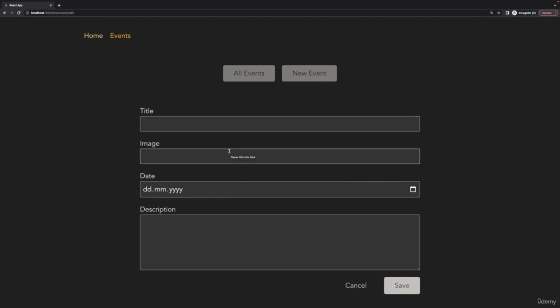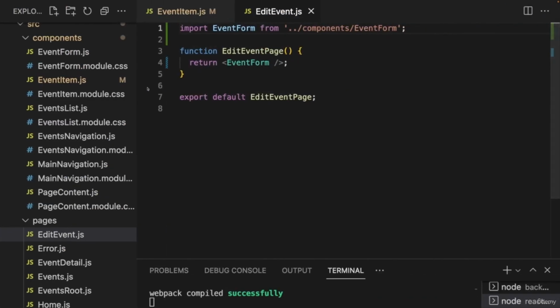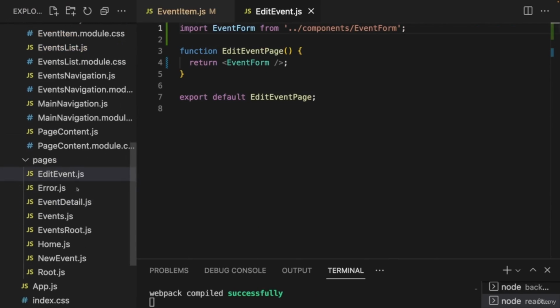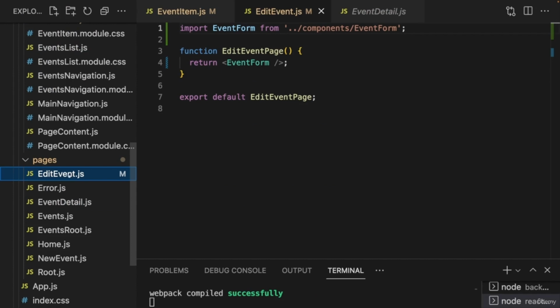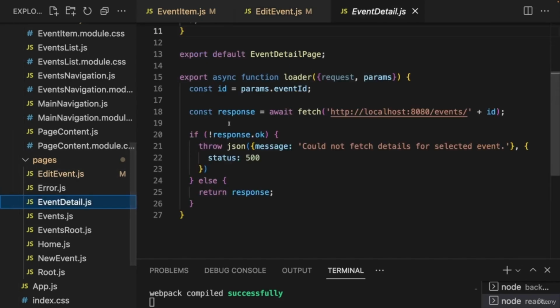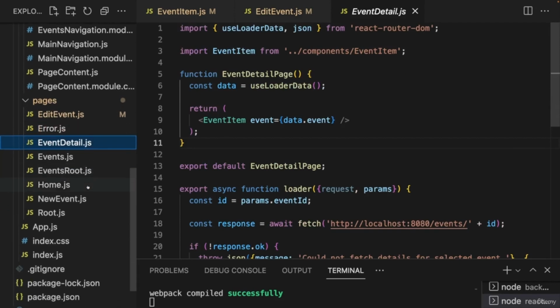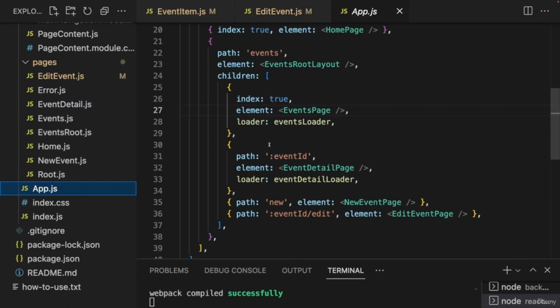Of course, that event form should be pre-populated with the data for the event which we're trying to edit here. Now to do that, we need to fetch that event detail data, not just on the event detail page, but also here on the edit event page, because that's where we need the data for the event form. So in this edit event page, we need to fetch the same data as we fetch on the event detail page. These are two different route definitions, event detail versus edit event page, and therefore two separate loaders would be needed. But actually, thankfully, we don't have to repeat our code here.